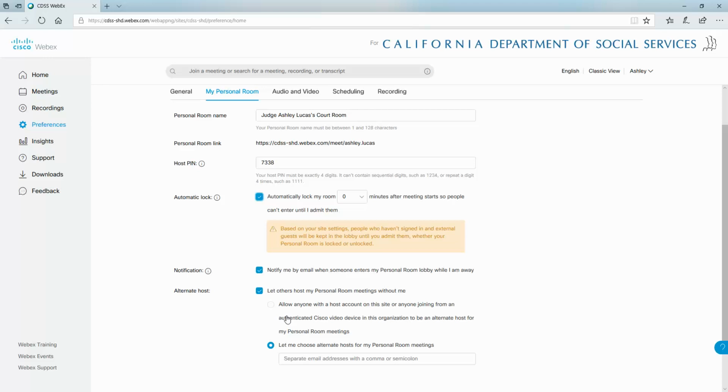Alternate host. There's two different versions here if you allow alternate host. The nice thing about allowing an alternate host, if for some reason you can't start your hearing right away, maybe you're having computer troubles, then you can have somebody else start the meeting, get the people all checked in, and get them situated in the virtual courtroom until you can get in there and conduct the hearing.